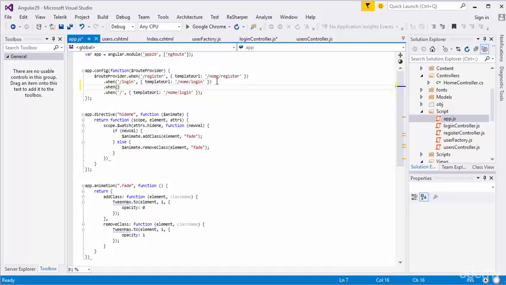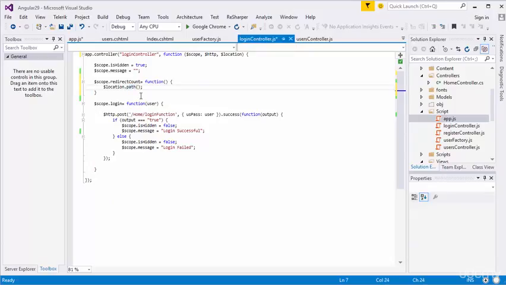.when /users, and the template URL will be home/users. And now I can use these users in the location path. I'll use users, and I am going to call this redirect function after 1000 milliseconds, because I need to display that animation.